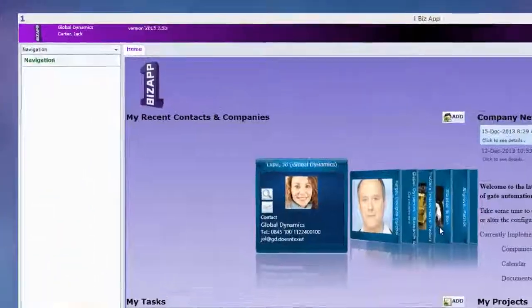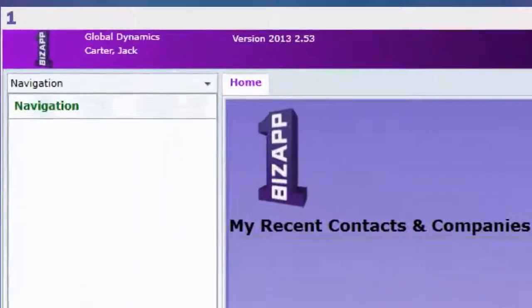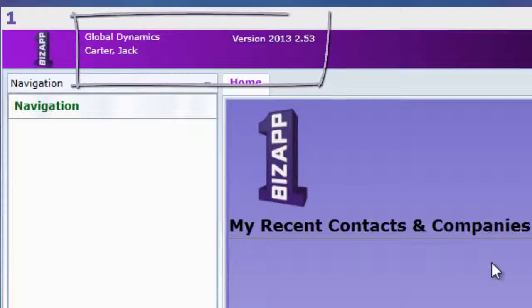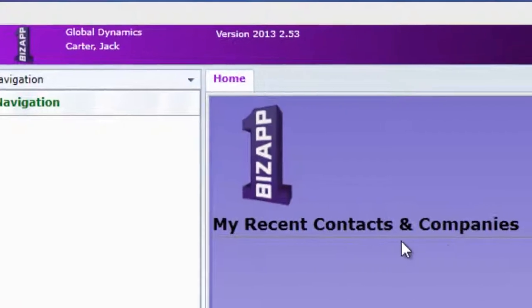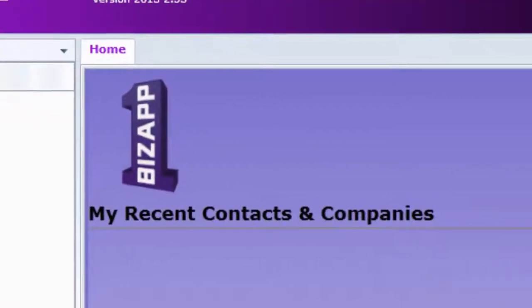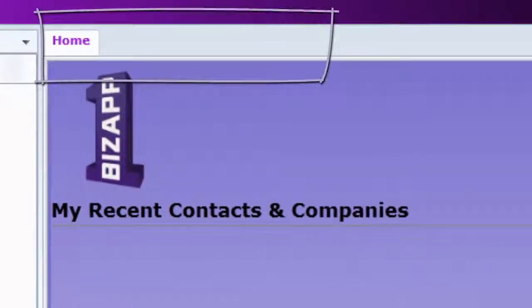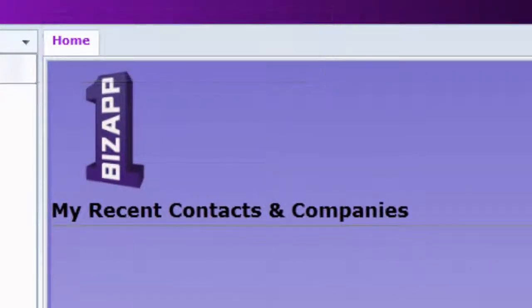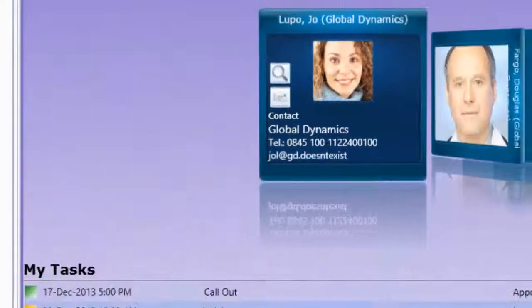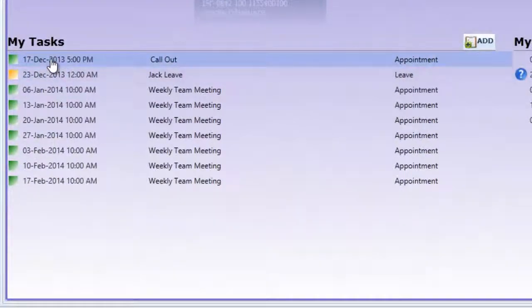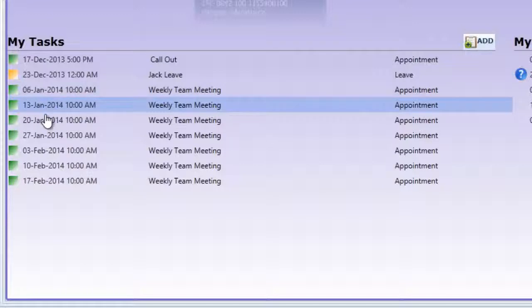The 1BizApp home screen is made up from several different elements. First, your login details, company name and 1BizApp version number is here. Any 1BizApp tabs you have open can be seen here. Below, your active tasks can be seen. These can be selected and edited. Also, by clicking Add, new tasks can be created.